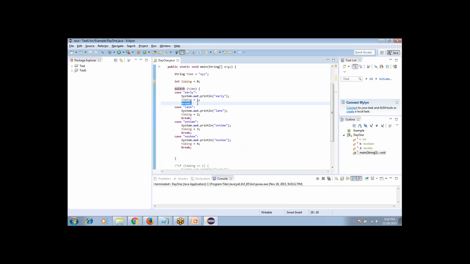Now let me remove this break and see what is happening here. It's not matching with any case. So let me put late. Why did this happen? Let's evaluate. I have put the value late here and it matches here. So it executes this, puts the value 2, and then it is going to execute the following statements because we didn't put the break.